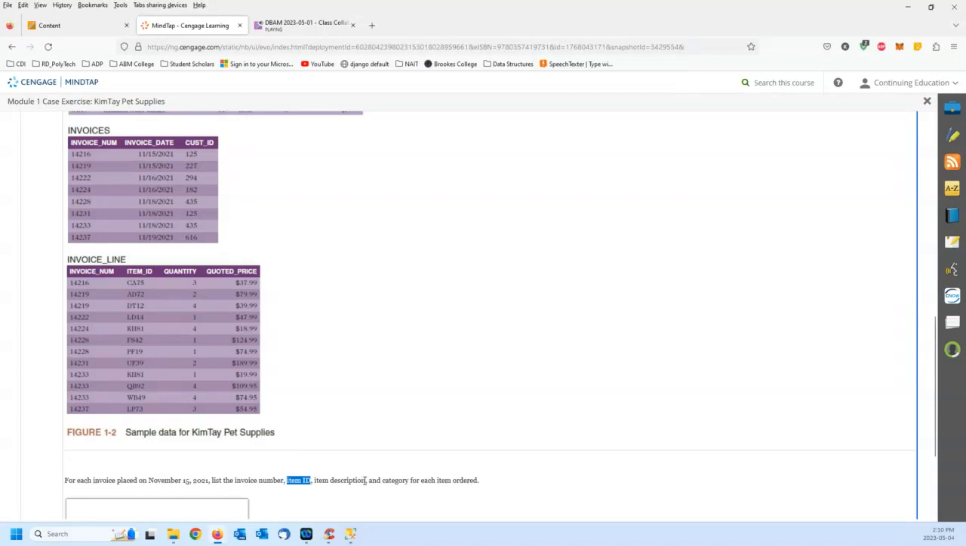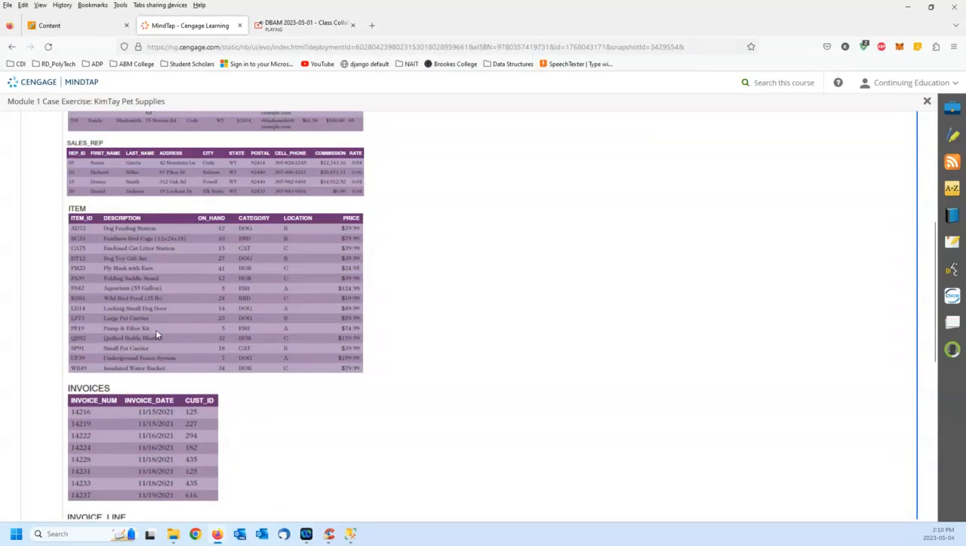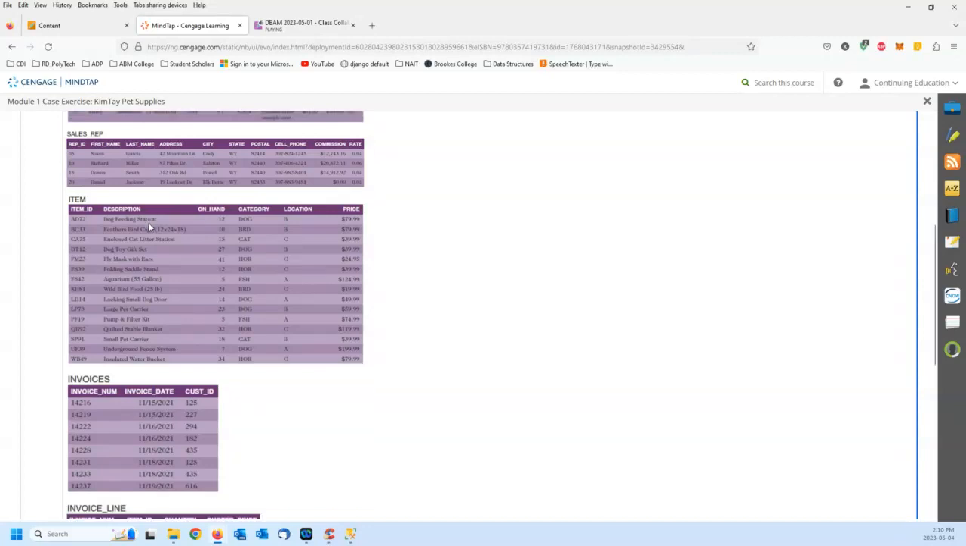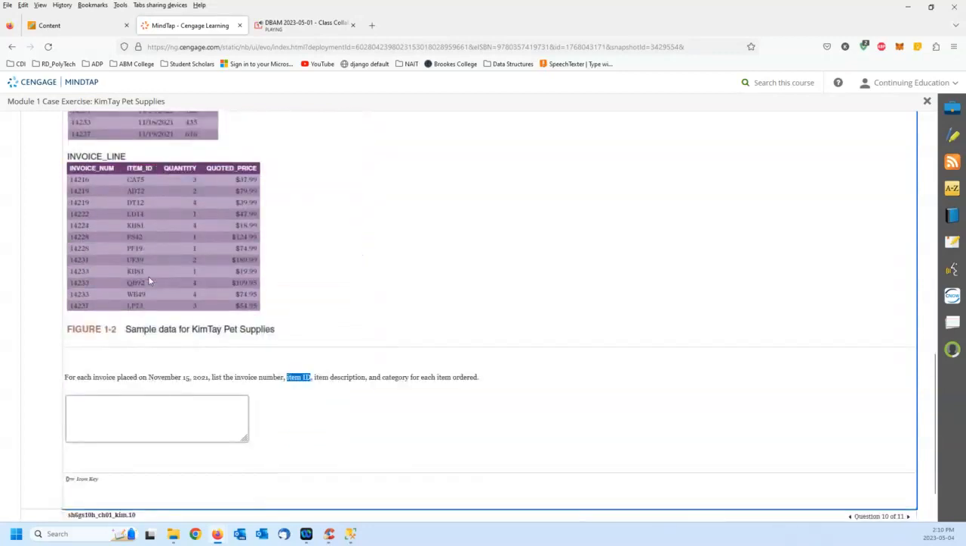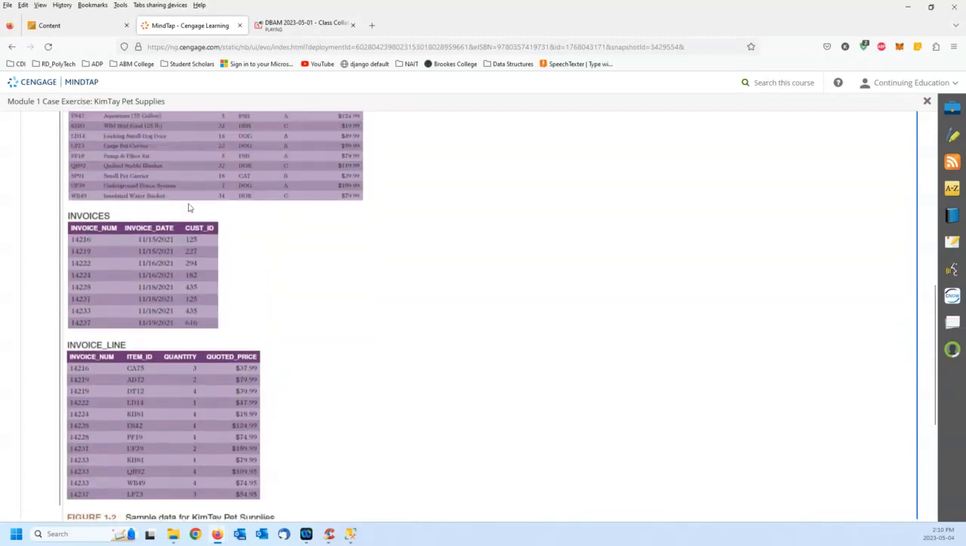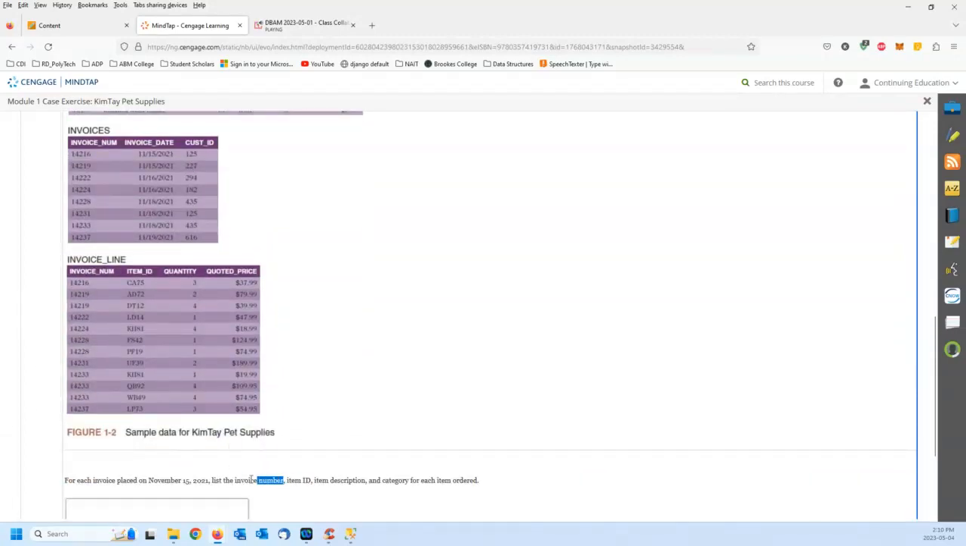Then the item description. Problem is item description is not in the invoice line. Where is the description? Description lies in the item table. Okay. So can I live without the invoice line? Can I live without the invoice line? Because all I need is the invoice number, the item ID, item description, and item category.